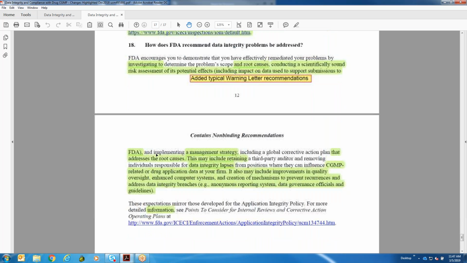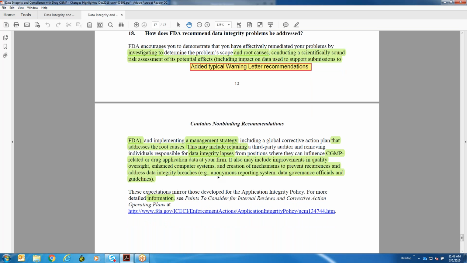And then for the last question, they've added what I think are typical warning letter recommendations that talk about investigating, determining root causes, and having a management strategy. So they've basically summarized a lot of that wording that you see in these warning letter recommendations, added it in here, and that's it. So I'll just turn it back over to you. Yeah, pass it back over to Barbara.